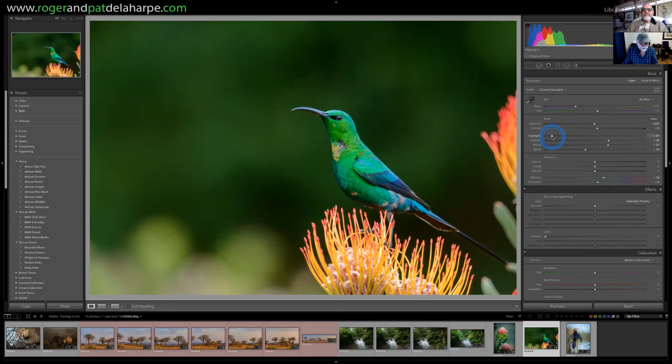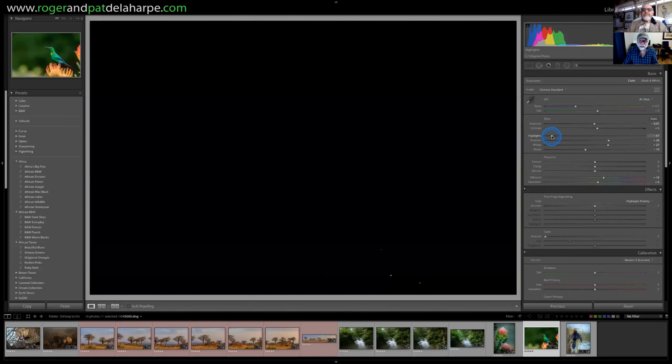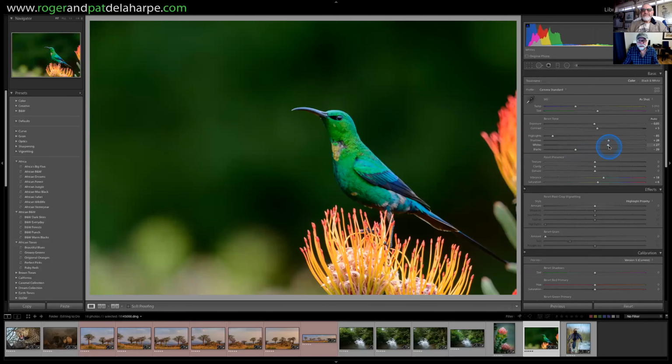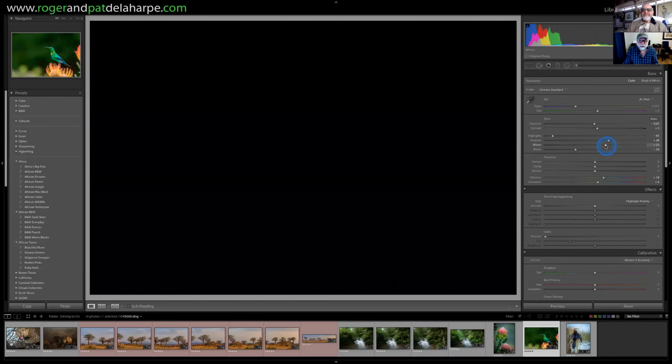The highlights, I'm going to, again, Alt key and drag this to the right to brighten the highlights. And you can see what's happening. They're popping up there at the bottom. So I'm going to pull this back until they get down to about that level. The blacks, we're going to do the same thing. And I'm going to darken the blacks. There they come. You can see them popping out in the white here. Go back a bit until they just start to disappear. And the whites as well. There we go. We can bring those back.